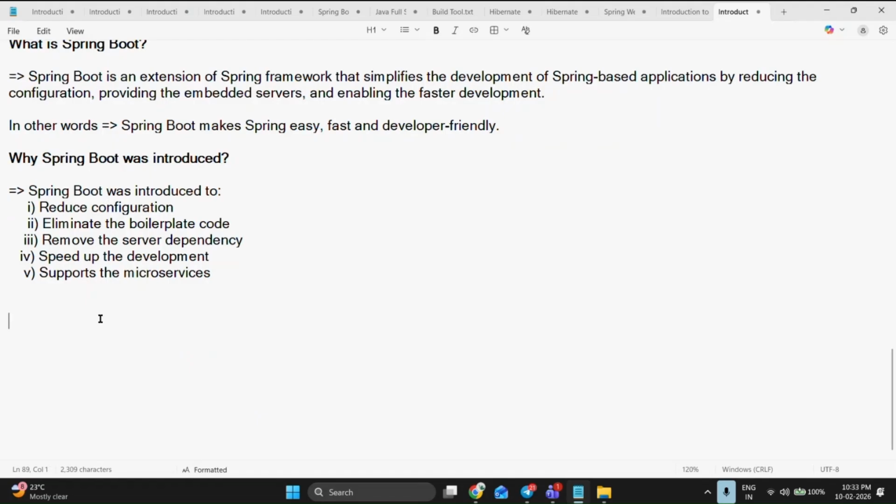So let me explain what the key features of Spring Boot are. Let me tell you the key features of Spring Boot directly. Let me highlight this point. So what are the key features of Spring Boot? Auto configuration.